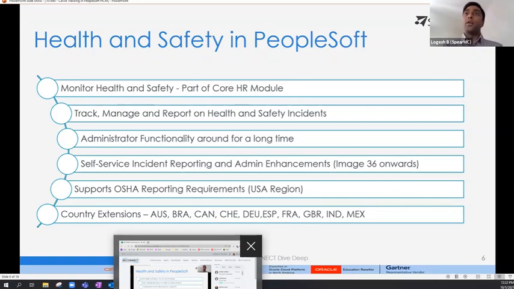For customers who are entirely new to health and safety functionality in PeopleSoft, we keep reiterating that health and safety is like a sub-module as part of the core HR HCM functionality in PeopleSoft. It is not licensed separately, so if you are a licensed HR customer, then you already have access to this module. So there's no additional licensing cost for you to start using this module.